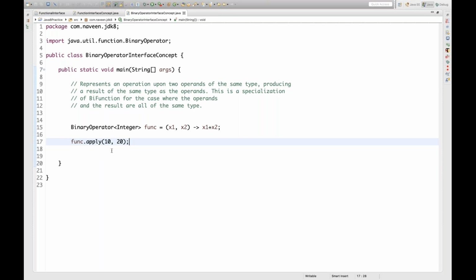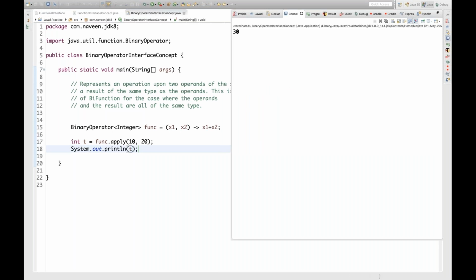It will return the result of the same type as the operands. So that's why we should get an integer only. I'll store it in an Integer only because I'm passing integers only. Integer t is equal to this. So what is the value of t? System.out.print and print the value of t. 10 plus 20 should be printed. It means 30. See, we are getting 30 over here. Like this, you can do that.